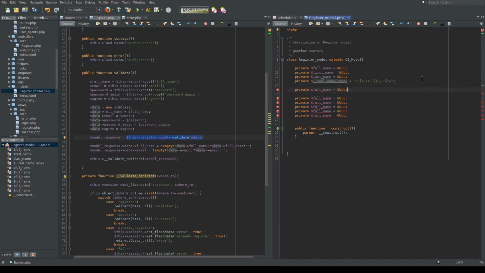And then email. This next one's going to be email, and we can leave that null. And the next one's going to be password, and the next one after that's going to be password again, and then our next property is going to be encrypted password. And then the next one after that is password regex.